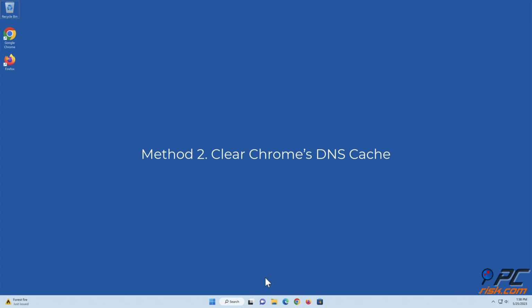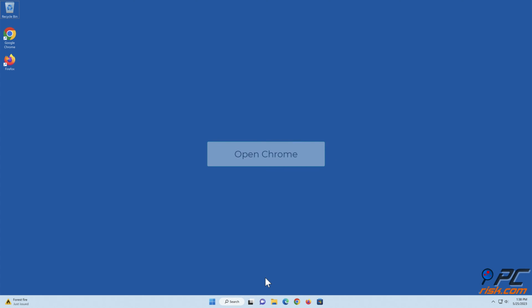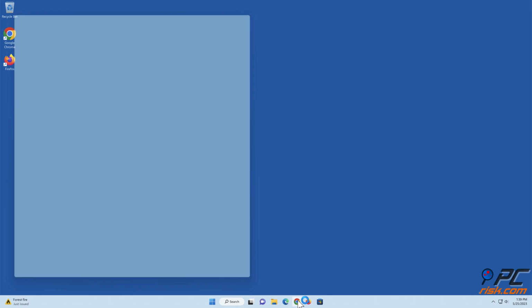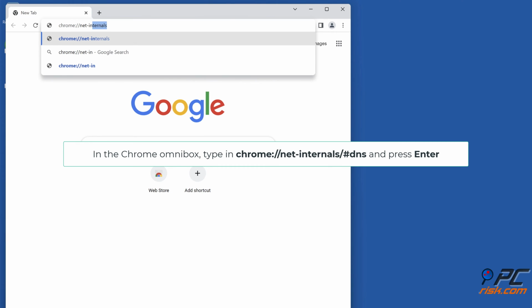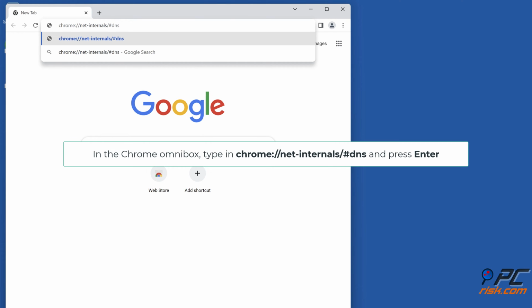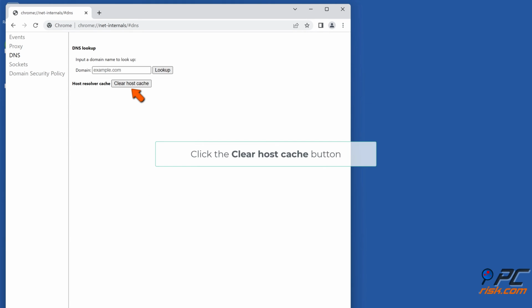Method 2. Clear Chrome's DNS cache. Open Chrome. In the Chrome Omnibox, type in chrome://net-internals/#dns and press Enter. Click the Clear Host Cache button.